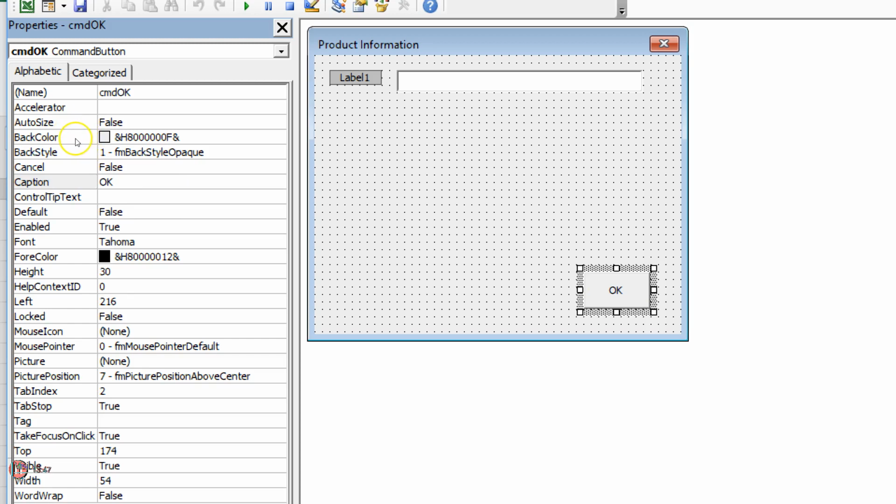And I'll do one more thing, and that is I will change the default property from false to true. I can have one of my buttons set to be the default button. What do you think it means to be the default button?